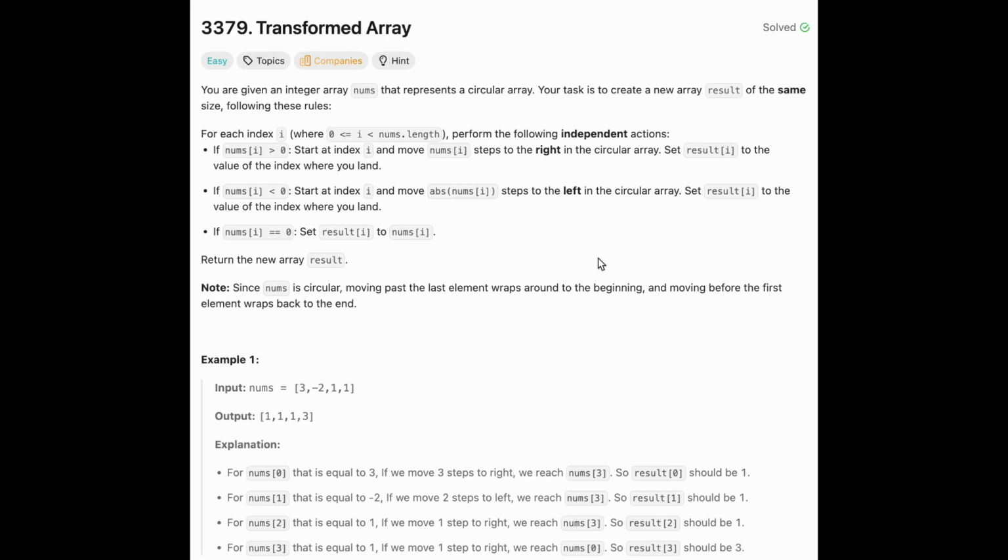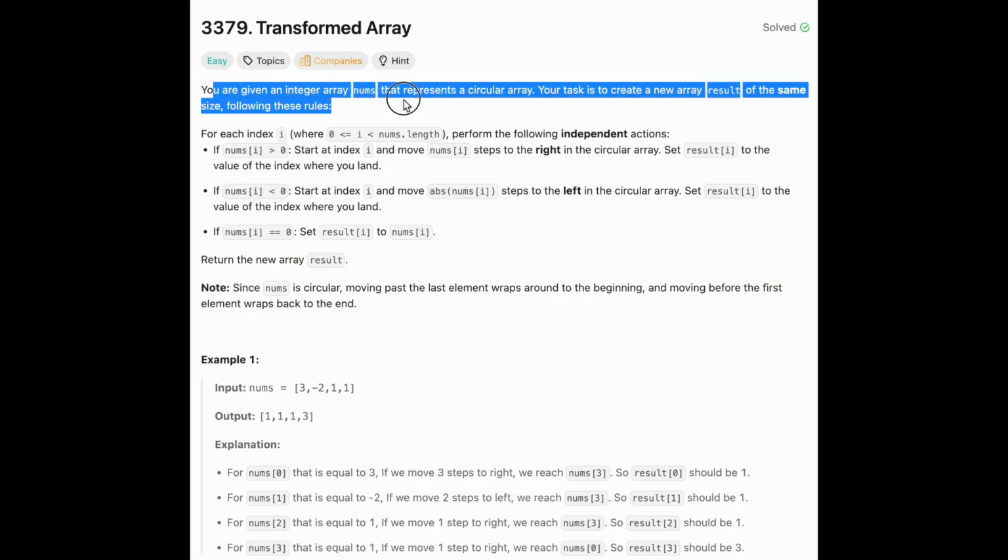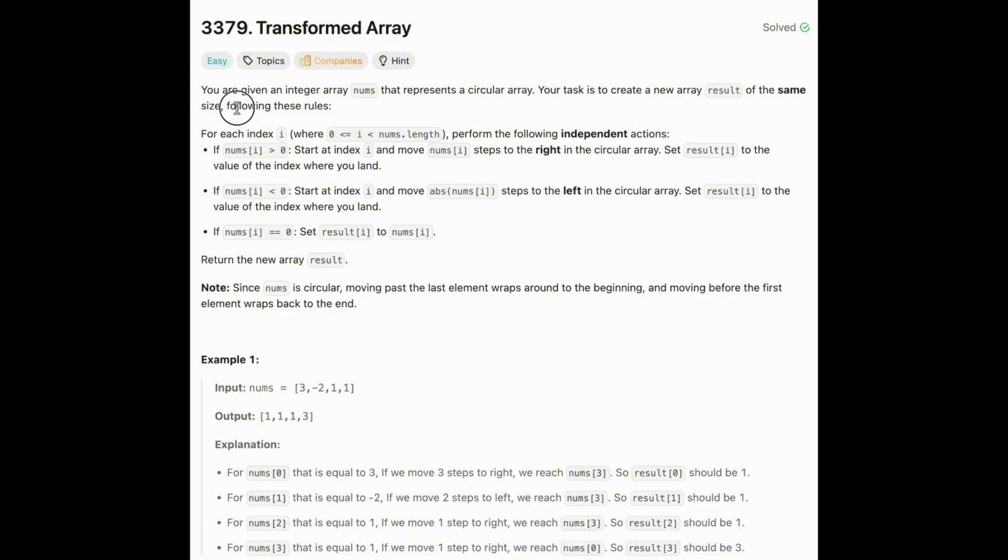Hi everyone, welcome back. Today we are solving Transformed Array. So we will be given an integer array nums that will represent a circular array, and our task is to create a new array result of the same size, and it has to follow these rules.